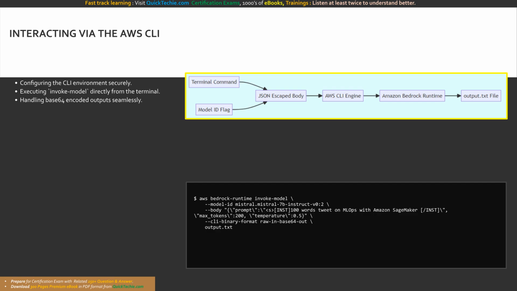You must carefully construct your command. You specify the --model ID to target the exact model you want, such as Mistral 7B. Then you pass the --body parameter as an escaped JSON string containing your prompt and inference configuration. It is incredibly fast and efficient.